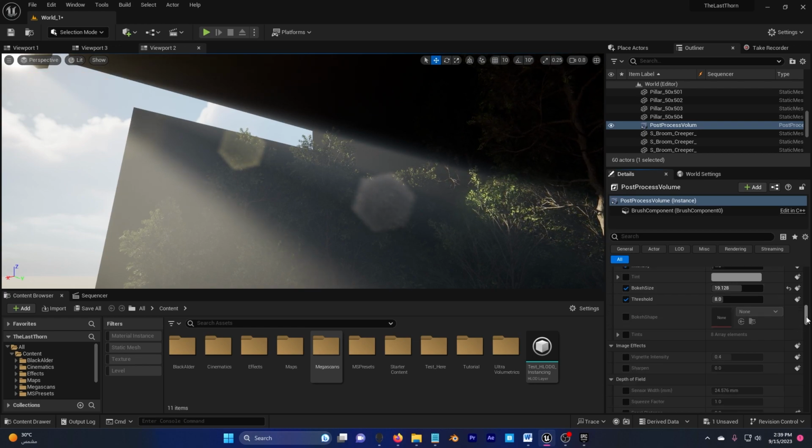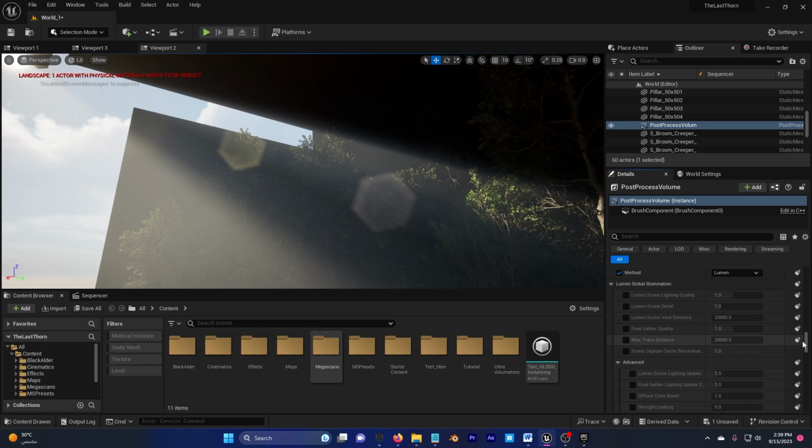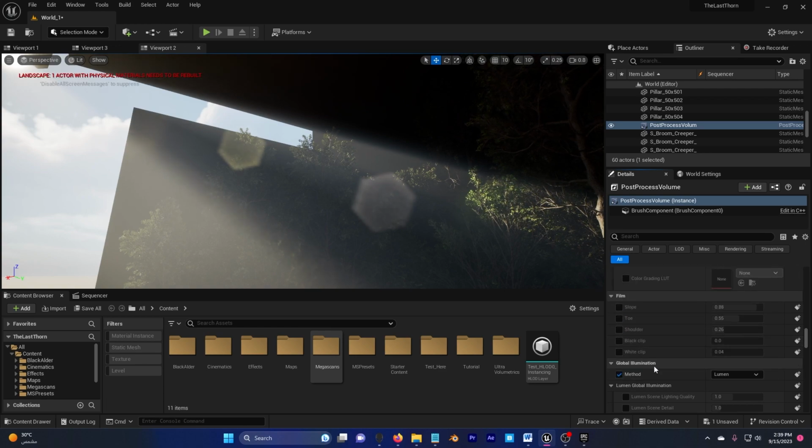Now for Lumen, I go down and I have global illumination on. It's usually not checked, so I check this and I activate this to Lumen.